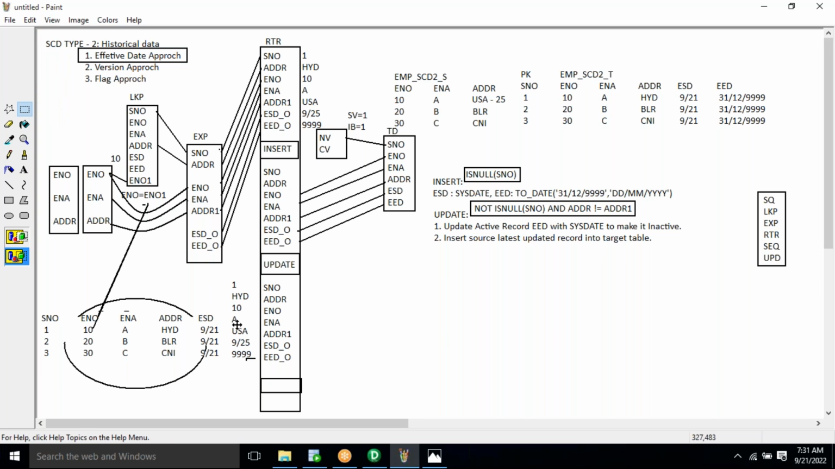Now we'll get these values here. So if the update group condition is satisfied, then what do we have to do? We have to perform 2 steps, right? What is the first step we have to perform? We have to update the active record's end date with the system date. So for that, to update the end date column with the system date, now we have to create an update strategy transformation. So here I have created the update strategy transformation.